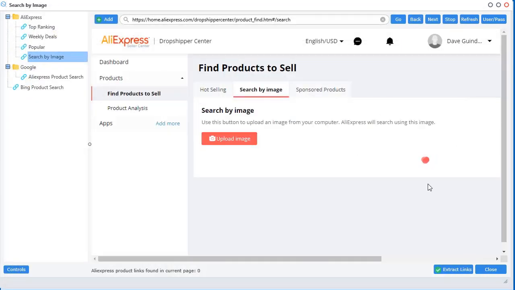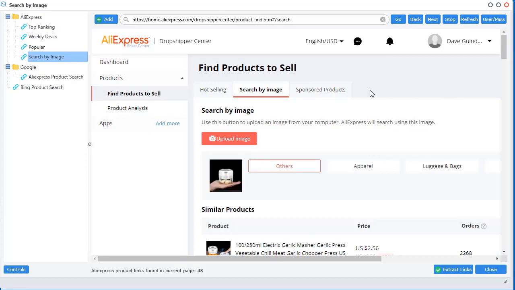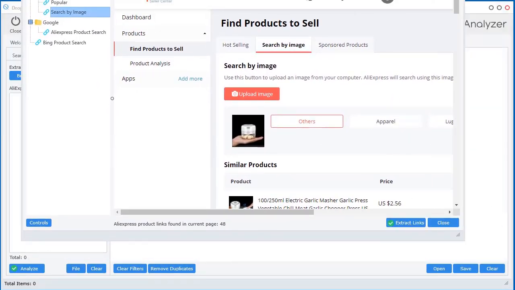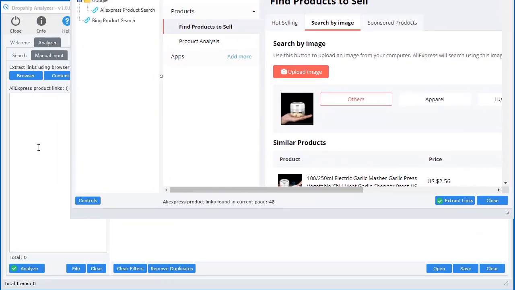And now it's going to do its thing inside the web browser, but there's a little engine going on in the background, and you can see down here that the software automatically detected there's 48 product links on this page. Well, check this out. This is so cool. All you have to do is click that little, I just want to put it to the side so you can see in the back here.